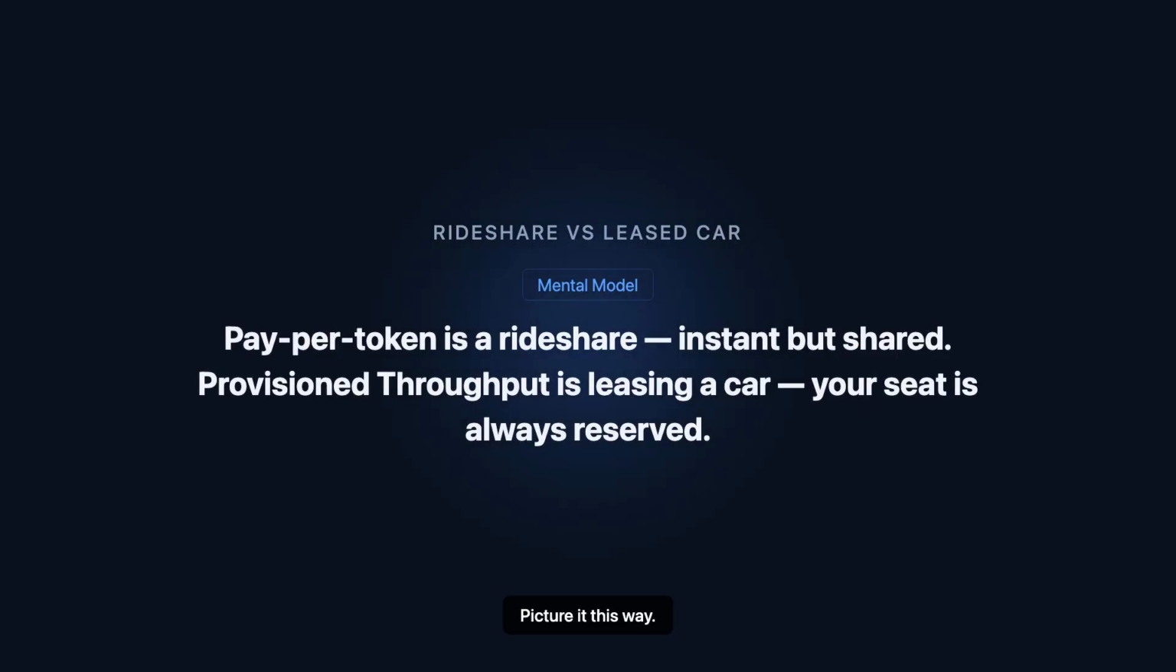Picture it this way: pay-per-token is a rideshare. It's instant, there's no commitment, and you can use it whenever, but you're queued behind everyone else, and surge pricing is real. Provisioned throughput is leasing a car. There's a fixed cost, your seat is always available, and you get to install whatever you want, like a child seat, or in this analogy, your fine-tuned weights. Once you internalize that picture, the moment to switch becomes obvious.